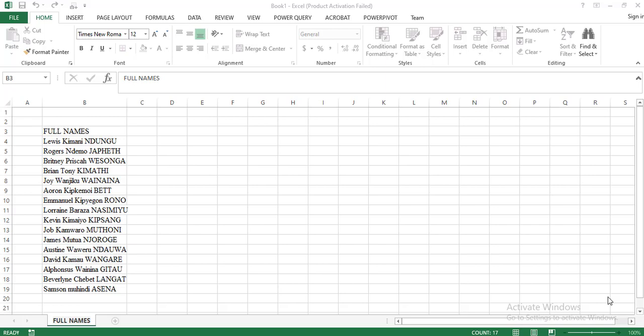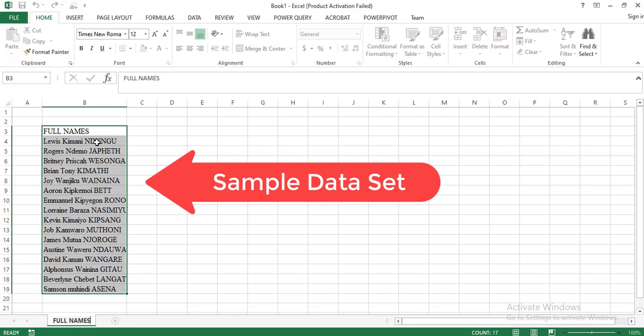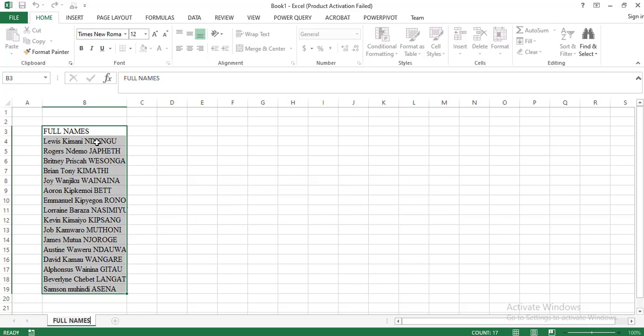Hello and welcome. Today we are going to learn how we can use Power Query to split names into first name, second name, and last name. You could be having such a data set like I've indicated in my case, and you may wish to automate the process of splitting that list of names that is in one column, and separate them into 3 columns, where the first column has the first name, the second column has the second name, and the third column has the last name.